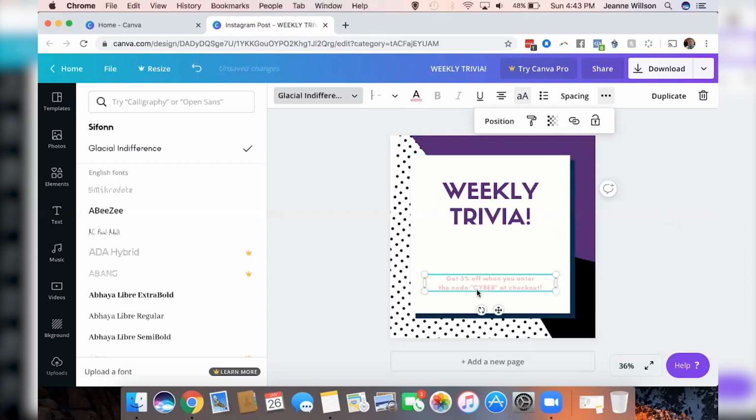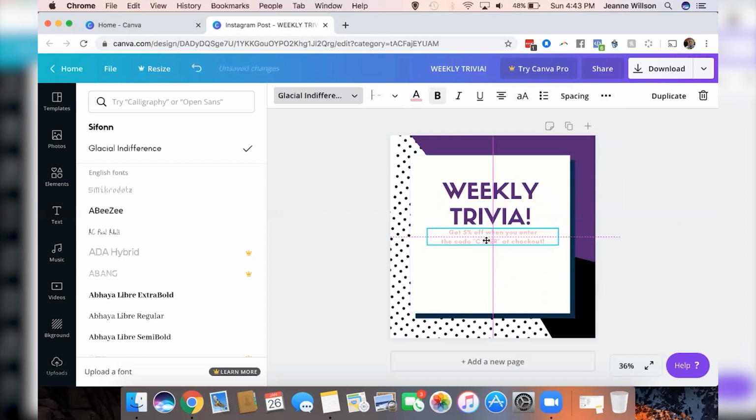So what I want to do is I want to type something in here that says, guess the right answer for a chance to win a prize.